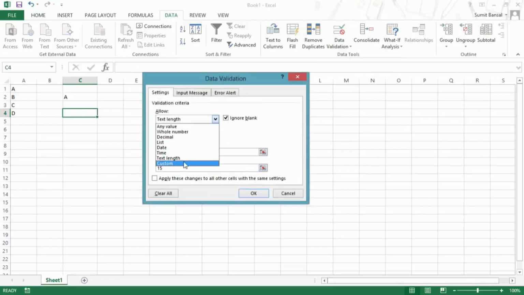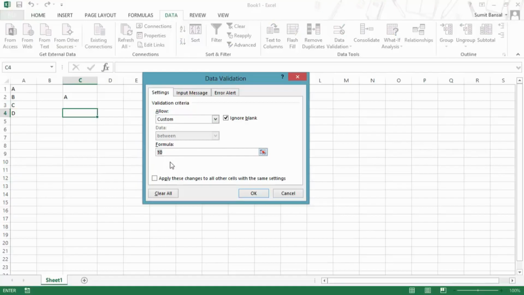You can also use custom, and custom is a very important option because it lets you use formula here. So for example, if I use a very simple formula which is ISBLANK, and I use this cell C4, which means that the formula is ISBLANK C4, and if this formula returns true, only then this cell entry would be allowed. If this formula returns false, then the entry would not be allowed.